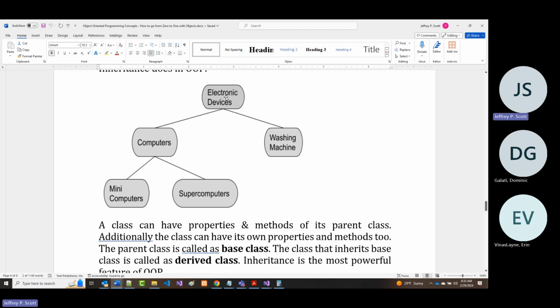All right. Now, electronic devices is the parent class for computers and washing machine. Computers is also a child class, or derived class. So this is known as a parent class or a base class. Electronic devices is a parent or base class. Computers is a child or derived class of electronic devices. It's also a parent or base class for mini computers and supercomputers.